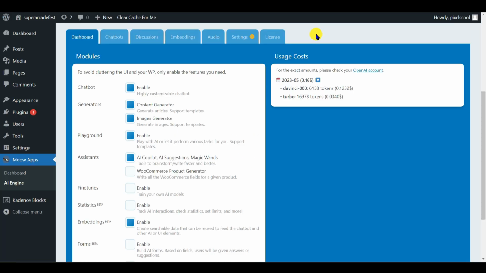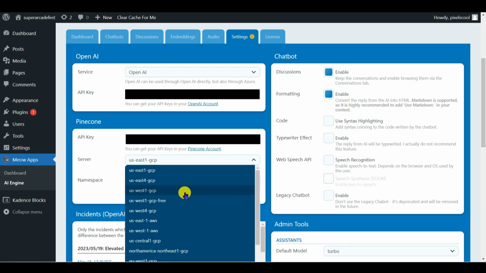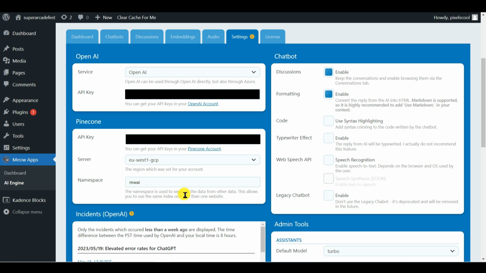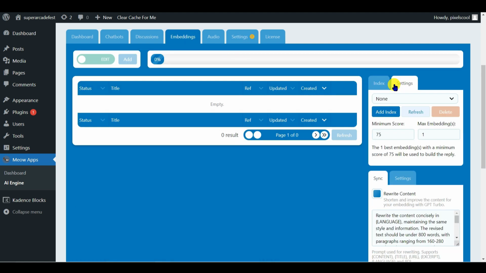Back in AI Engine, go to the Settings tab. Paste your API key in the Pinecone section where indicated and select the server to match the environment shown in your Pinecone account. These must be correct for a successful connection. Now Pinecone is connected to AI Engine, we can create a Pinecone index. Click on the Settings tab and click Add Index.